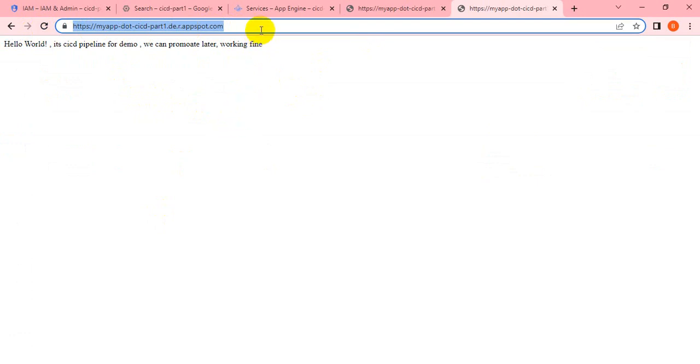But basically the end user does not know which URL. They don't have your version URL. They have only this URL. So in order to route the traffic to version 2, we can do it later so that it will not impact the end user.